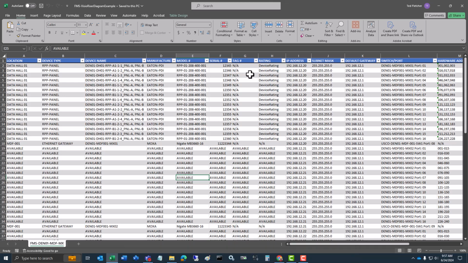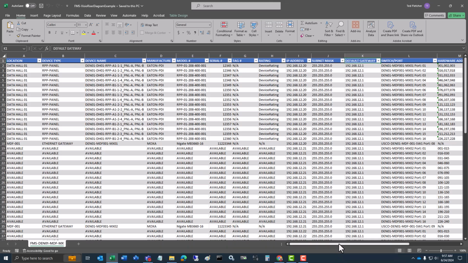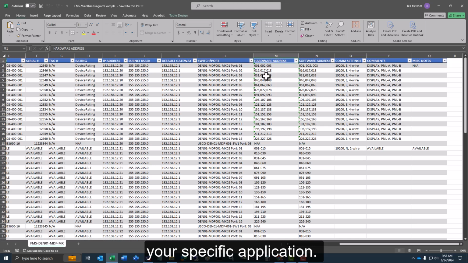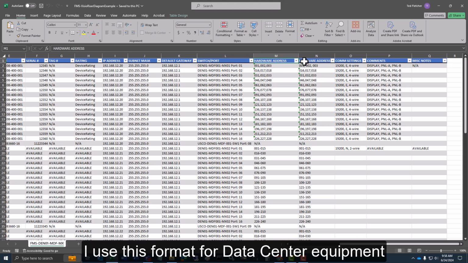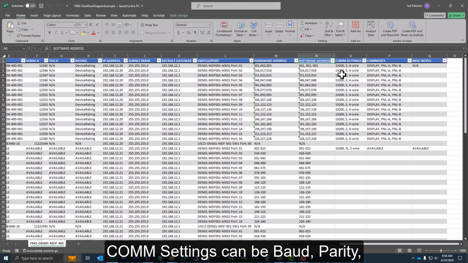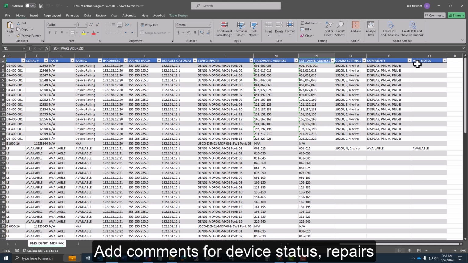model, serial, tag number, rating, connection information being IP address, subnet mask, default gateway, switch and port, whether it's an Ethernet switch or a serial gateway, the hardware address programmed to a device, the software address that may differ, pulling information from a device, COM settings, typically more or less your Modbus RTU serial COM parameters, any sort of comments, and then miscellaneous notes.